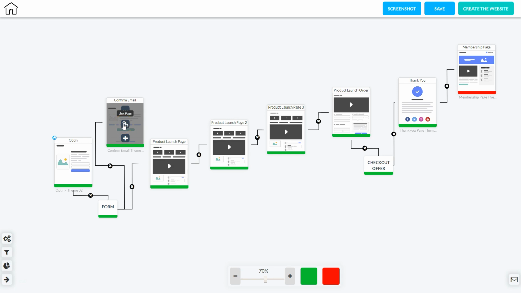This is where they're going to get instructions to go into their email and check it to confirm their subscription to our email list. Once they click confirm, they'll be sent to the product launch page. This is where the first part of your product launch appears to the customer, and everything else is in front of them, but they can't click it to see it.